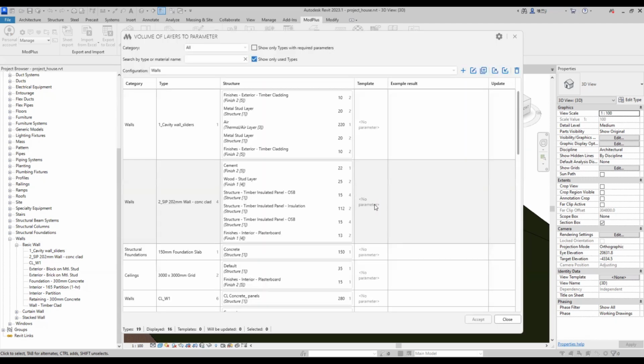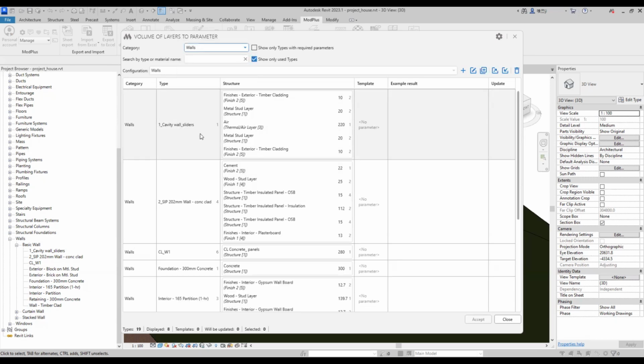To shorten the list of types, you can apply a filter by selecting the required category at the top. In this case, I select the Walls category. Filters don't affect the configuration itself, they only affect what's displayed in the plugin window. After that, a list of types appears for which the multi-layer structure can be configured.